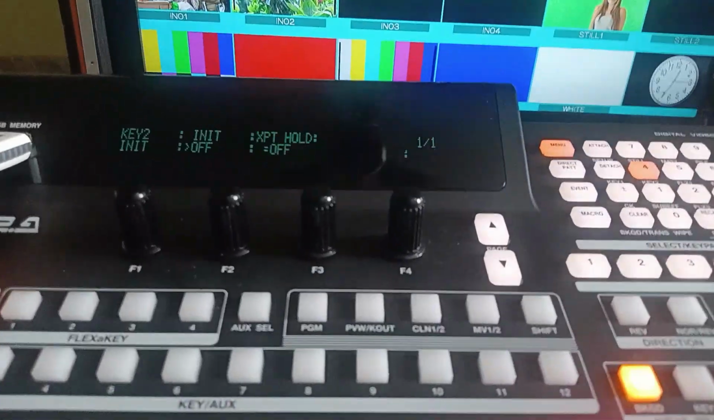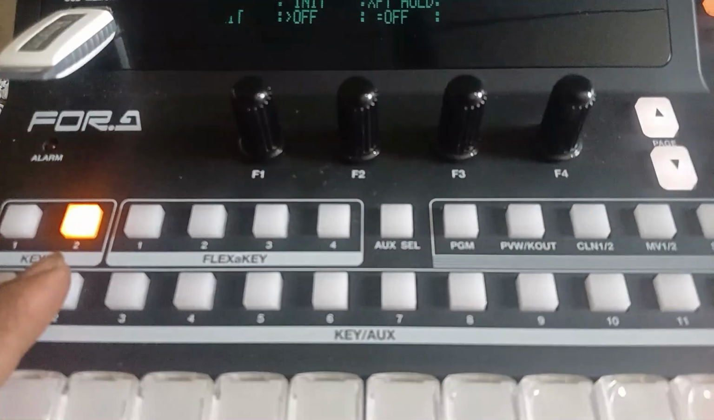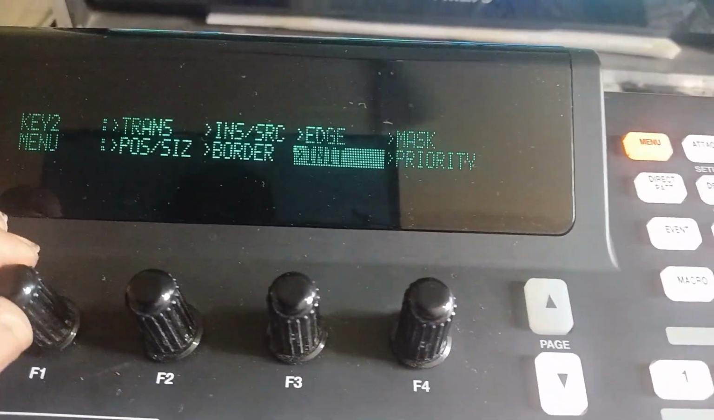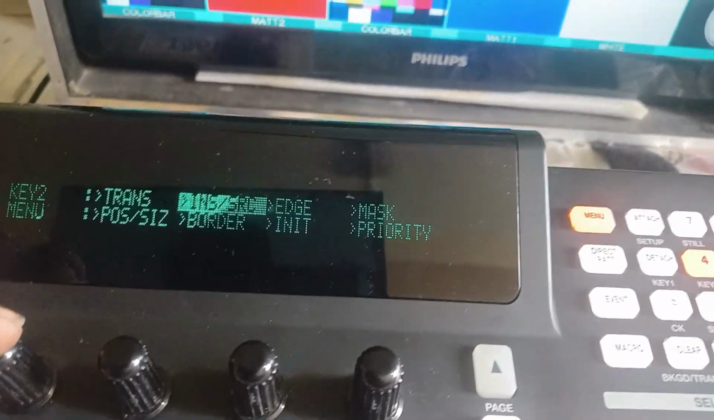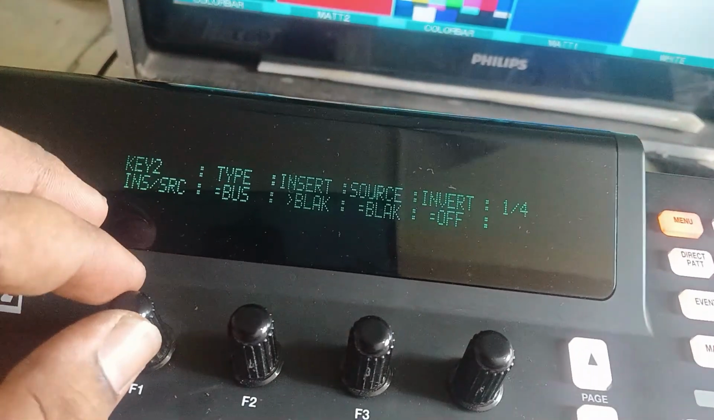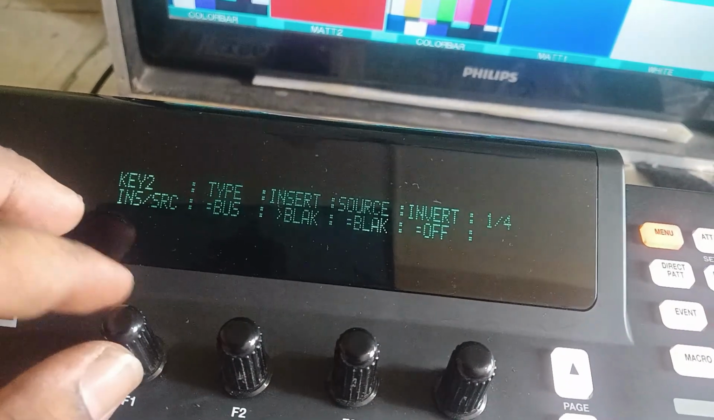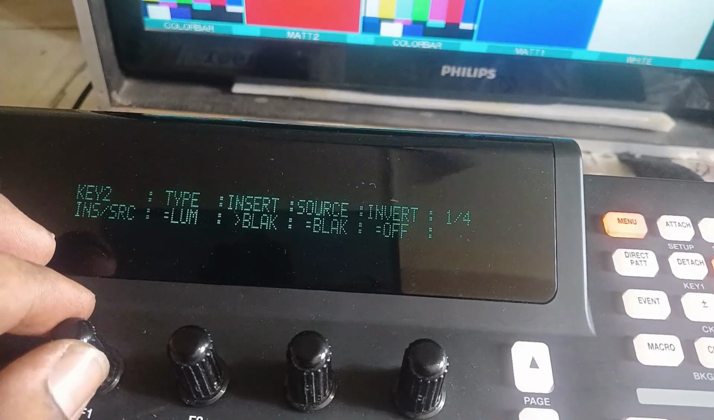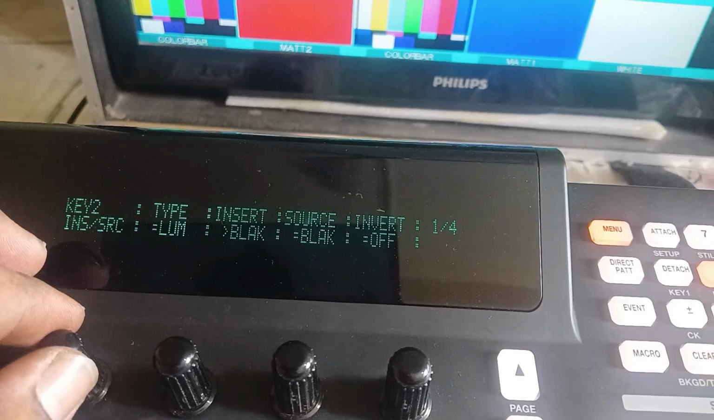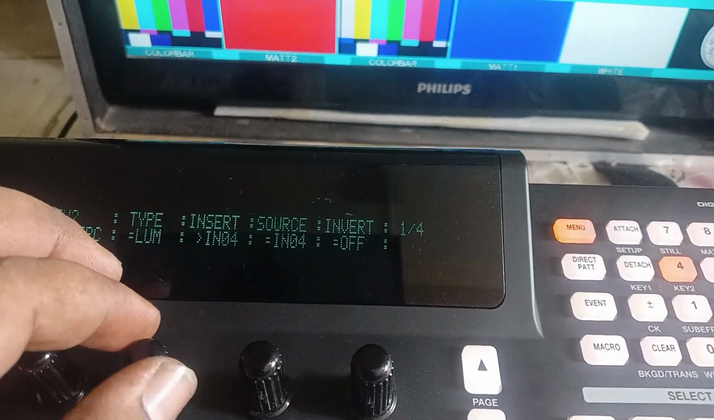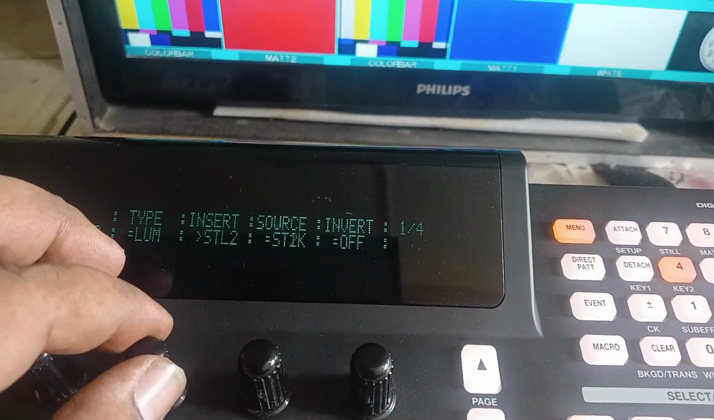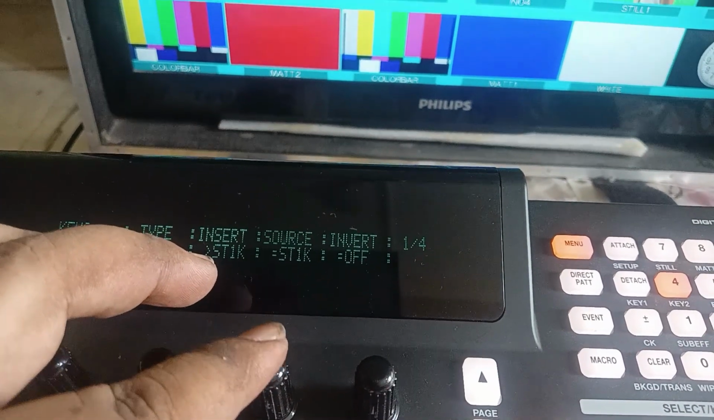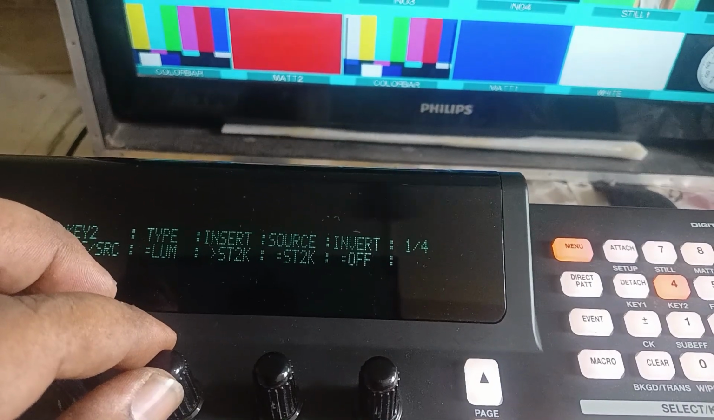So for that you have to double tap Key 2. A menu will open. Now you have to go to Insert Source. Insert Source type should be Luma. For doing the key fill, type should be Luma. Insert Source is Still 2 Fill. Source signal will automatically be Still 2 Fill.